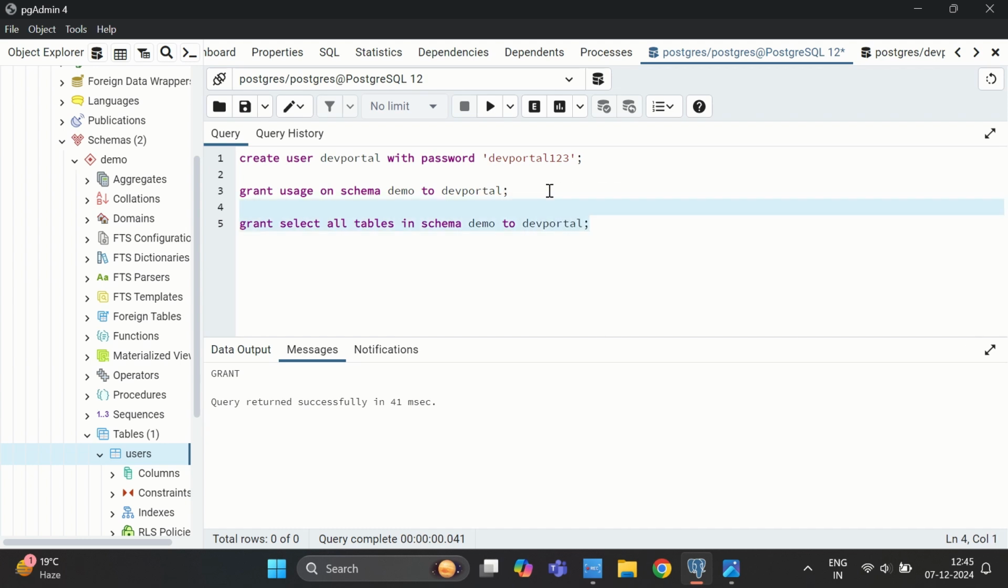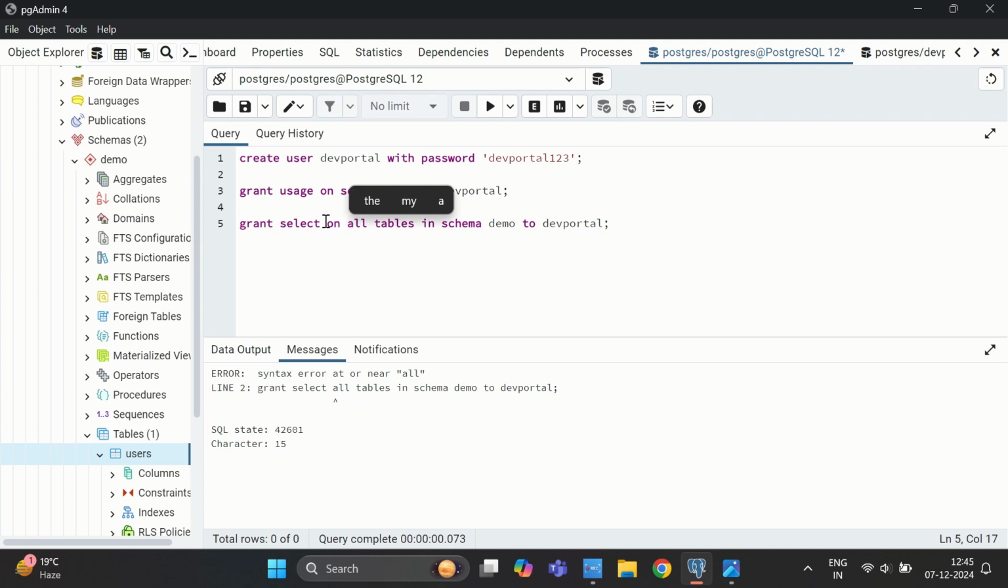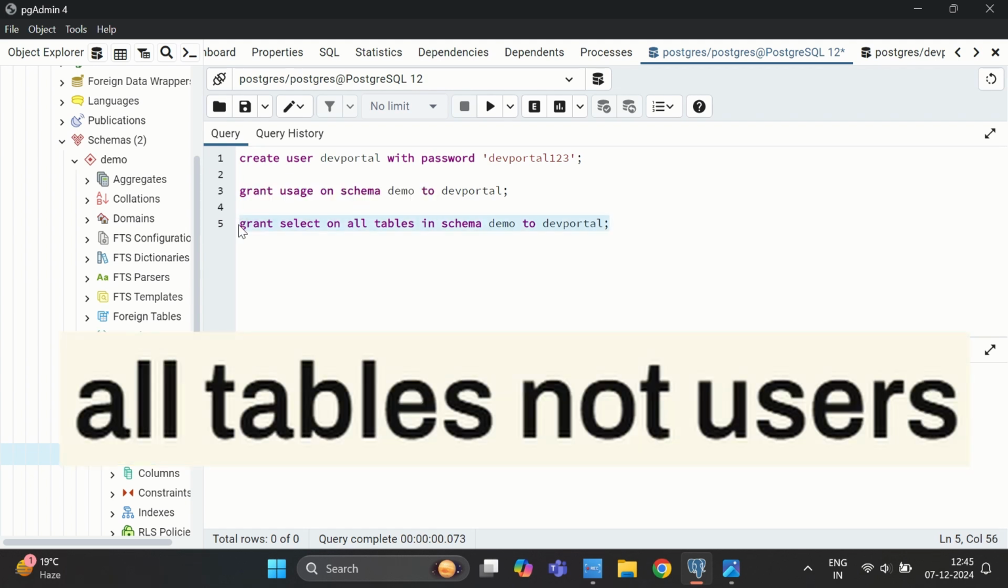Let me add semicolon. What this query will do, okay, I forgot to add on here. So you can see if syntax is not proper, our query will not get executed, it will give syntax error. So what this query will do, it will provide select access to all the users which is present inside schema demo to dev portal user.